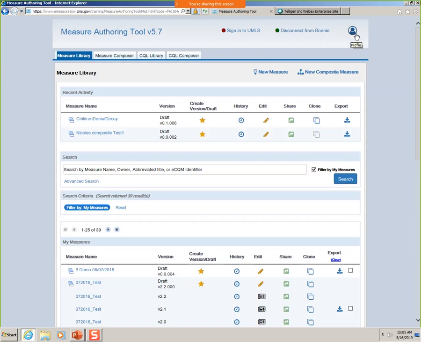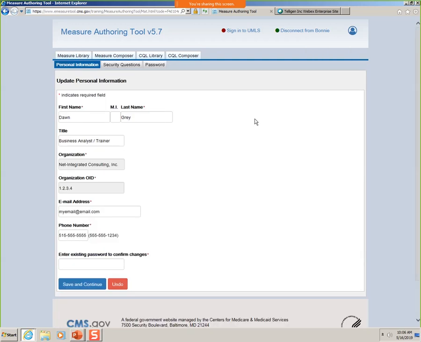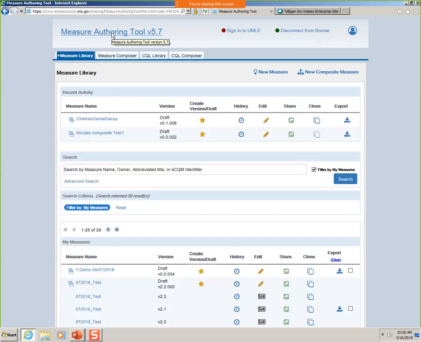Additionally, we've added a profile icon. That profile icon will show you who you are currently signed in as. It has an area to go to your MAT account and a link to sign out of the system. For the MAT account section, if you click on that, it will take you to the same tabs you were used to in the previous versions of the tool for your MAT account. So you can have all of your personal information, an area to update your security questions, and an area to change your password. The other thing we've done in the header is we've changed the title, Measure Authoring Tool, to a link. That link will take you back to the Measure Library page from wherever you are in the tool.